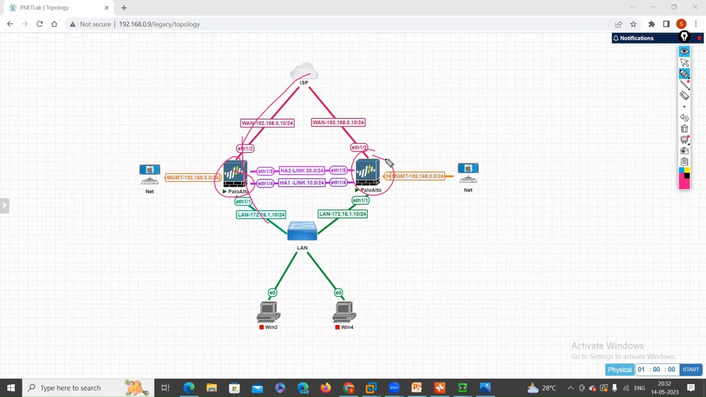So I have decided to go for... I know what the types of high availability deployment we have in Palo Alto are. So active-passive and active-active. In that, I'm planning to achieve high availability in active-passive mode only, because in my network there is no intense traffic. Okay, so I want to achieve active-passive high availability.